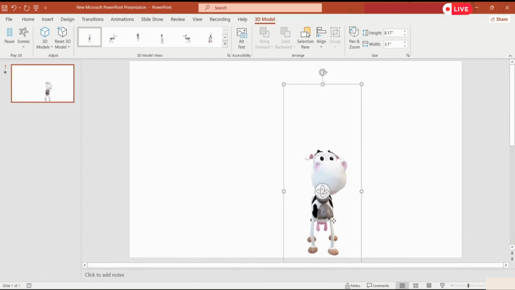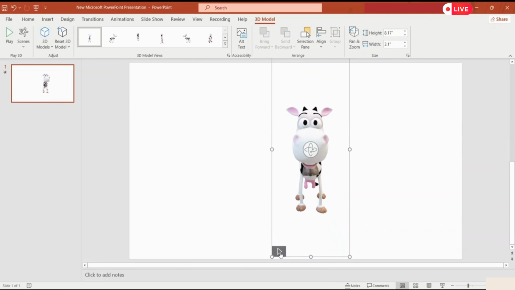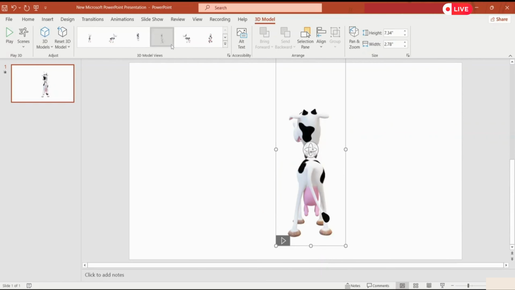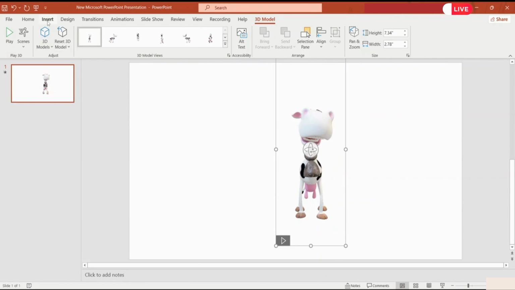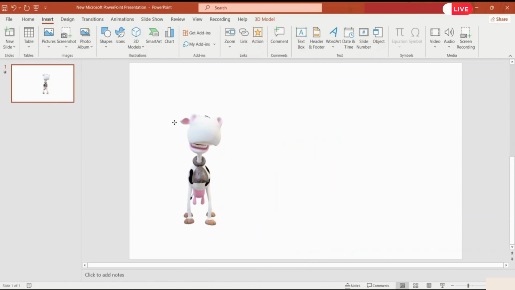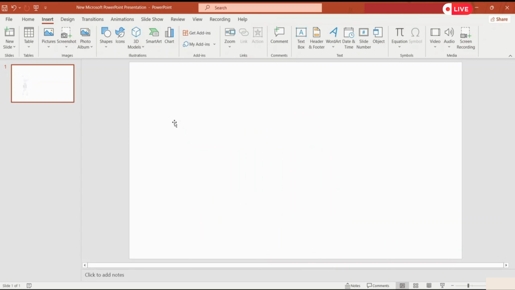Now you can keep it like this, and there is also an option called pause and play, so you can stop the animation and also play it back again. You can also see that there are different views you can get. So I'm going to keep it over here and go to insert. So that is basically it. Okay, I'm going to delete it as we're done.